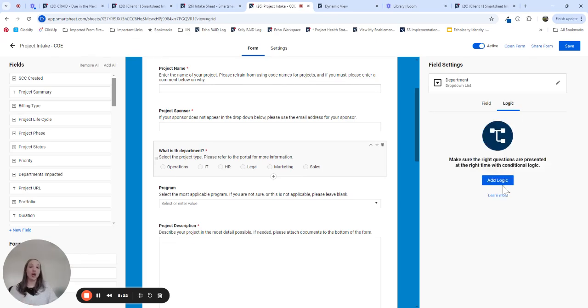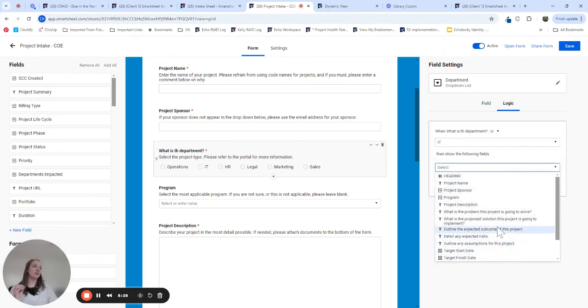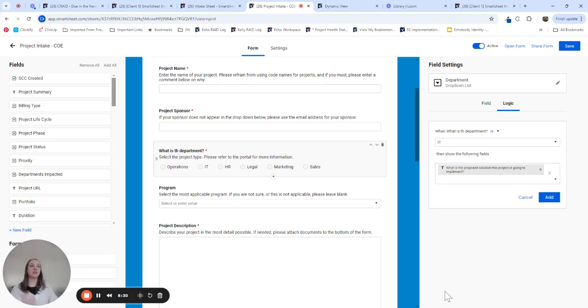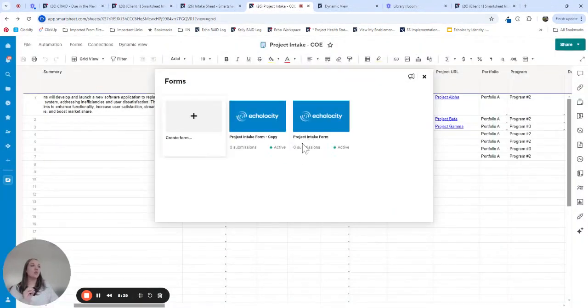There's conditional logic. So you can say, okay, if they select IT, then I want you to ask me this question. If they select operations, I want you to ask this question. So you can customize it for different use cases. And just to go back to the beginning, in addition to that, you can also have as many forms as you want. So let's say there's a couple different audiences using a particular form.